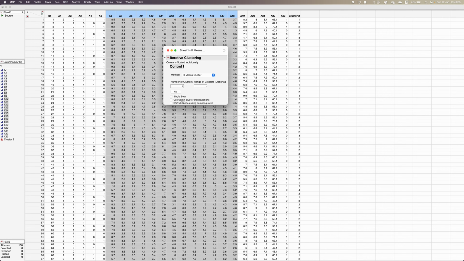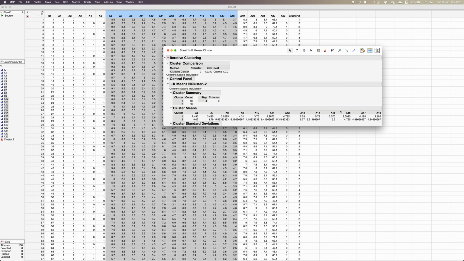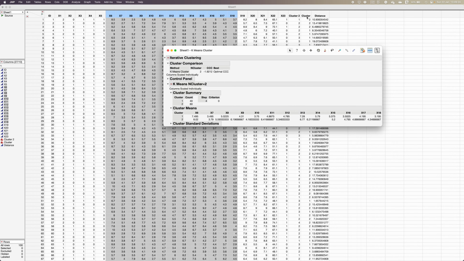Other options you can explore on your own to see what they do. They are only related to the calculations, nothing else. So with k-means 2 clusters, it has divided the observations into the appropriate clusters. Now if you click on this red triangle, you can click on Save Clusters. So this column has appeared here, which is telling you to which cluster these observations belong.